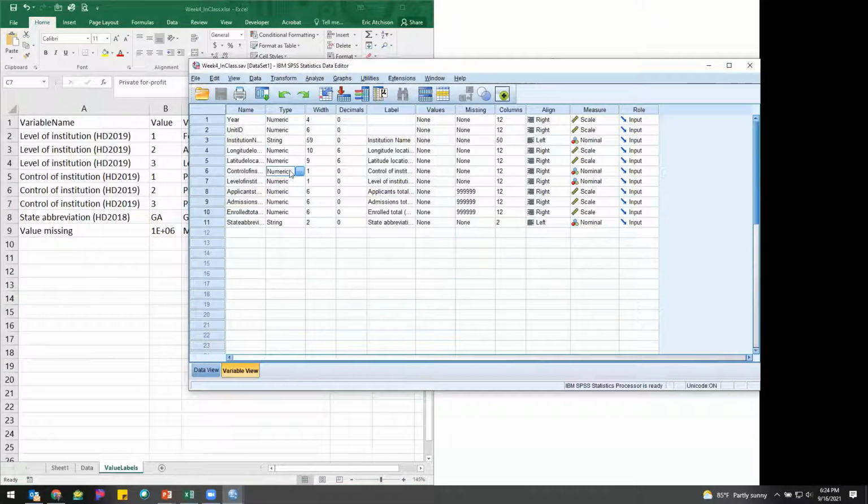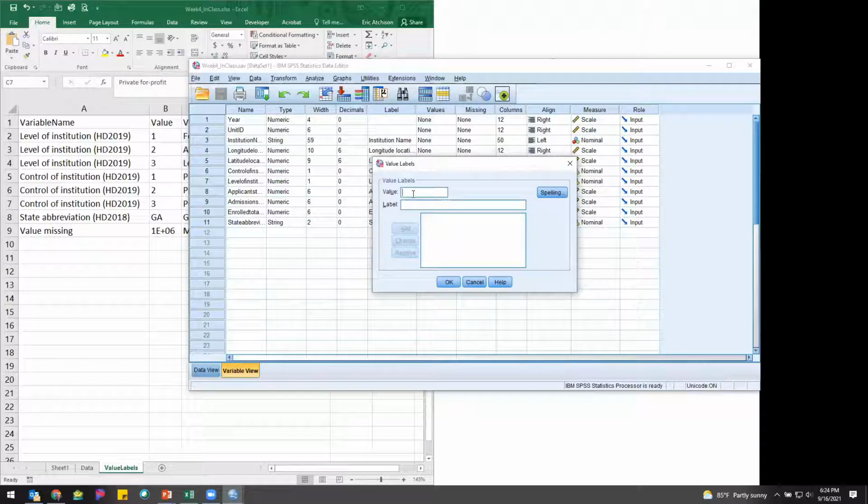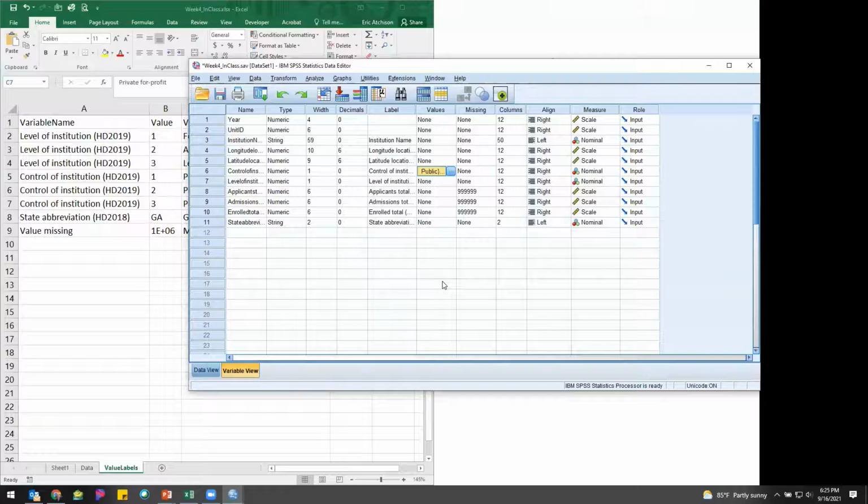In order to change this, you can change these pretty easily, right? There's always a little menu option, but I want to define the values that I'm looking for in control and level. So all I have to do is hit the little 3 dots, I call it an ellipsis, next to the values. For the value of 1, I know that 1 is public, right? So I type public, and then I click add. 2 is private, not for profit, and 3 is private, for profit, right? So boom, that's it.